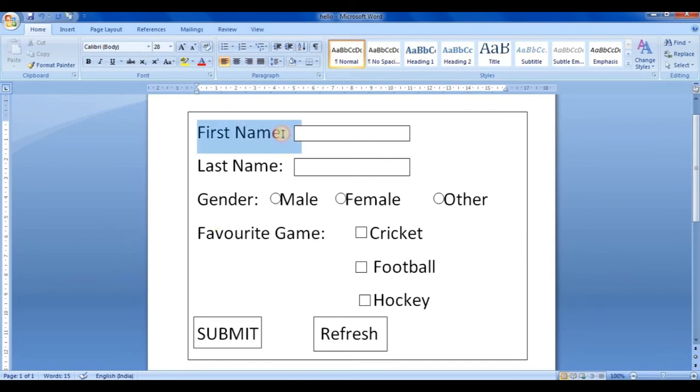So first name which is written here, this is known as label, and here a box which is used for taking input, and here you can see male, female or other. Here are 3 options and we have to select one. So this is another type of input, and here some checkbox are available. This is another type of input. Okay, and now here a submit button and a refresh button is here. So label, input and button are used to design a form.